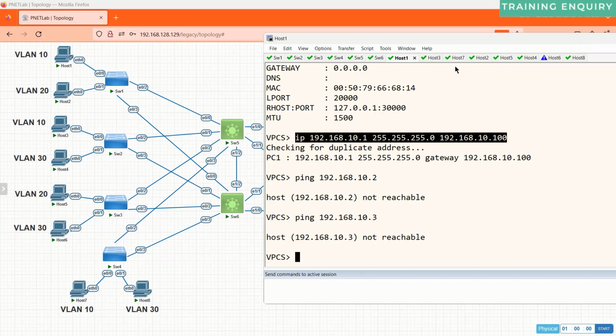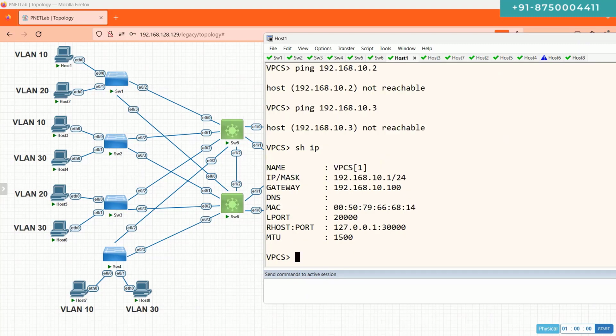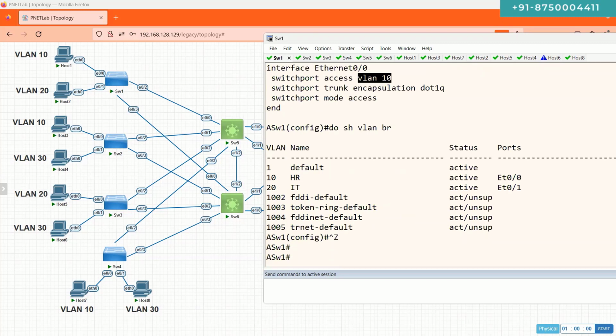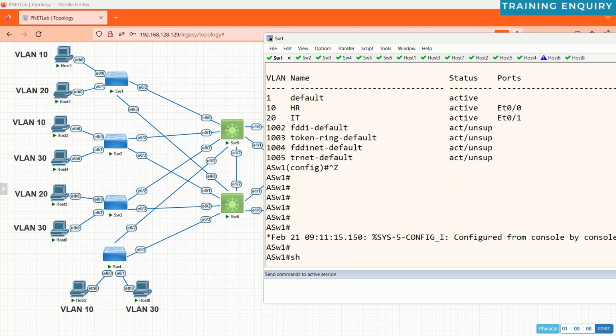First things first, check the IP. So I went on host machine 1. I use the command show IP. I can see that IP is configured here, 10.1. It's okay. Let's move on to system number 1. Let's see if the switch is learning the MAC address on Ethernet 0/0 or not.